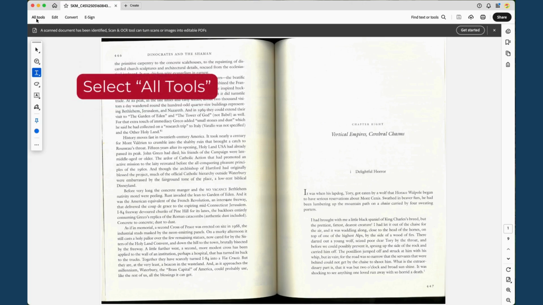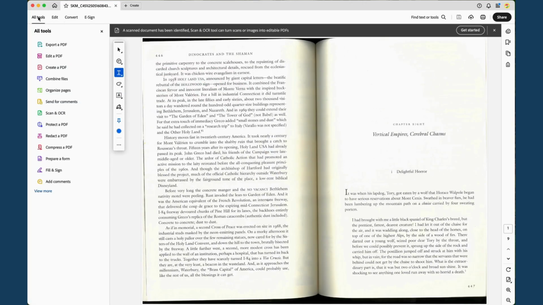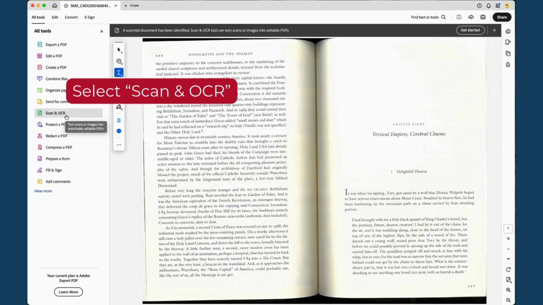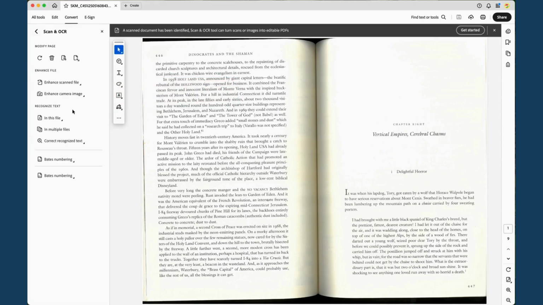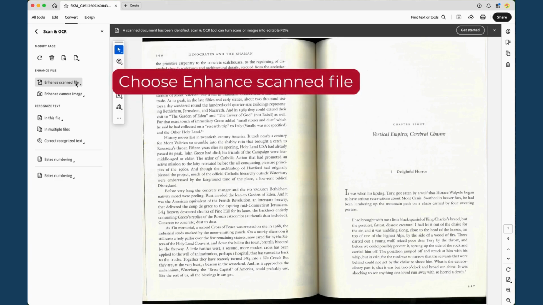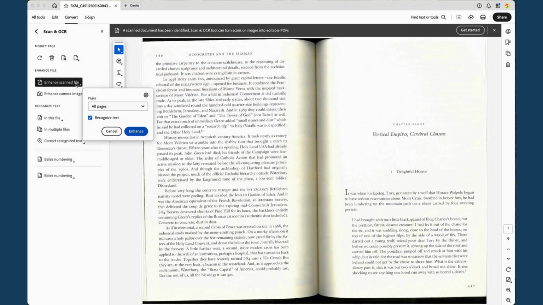So we're going to go up to the upper left corner right here, and we're going to look for Scan and OCR. So click on that, and we have all sorts of options for modifying this file, but all we really need to do is click on Enhanced Scanned File. So we select that. You can choose to do the whole document, the current page, or to give it a page range. I'm just going to say all pages. Make sure that this box that says Recognize Text is checked. That is the point of what we're doing.